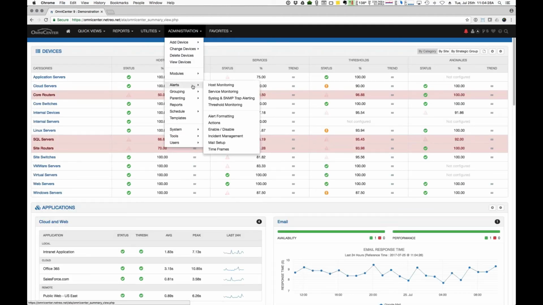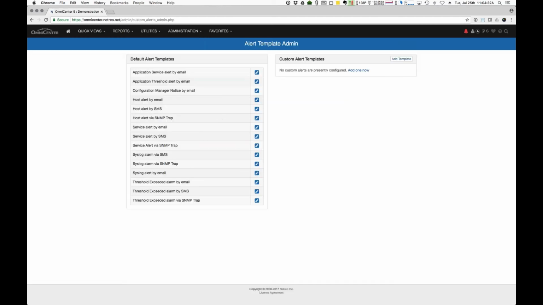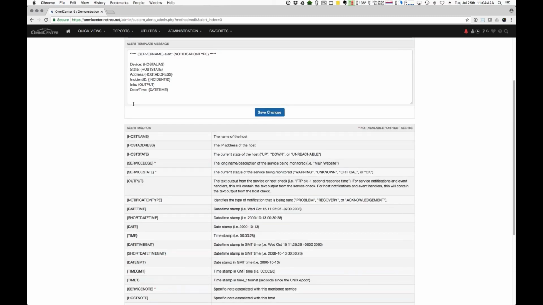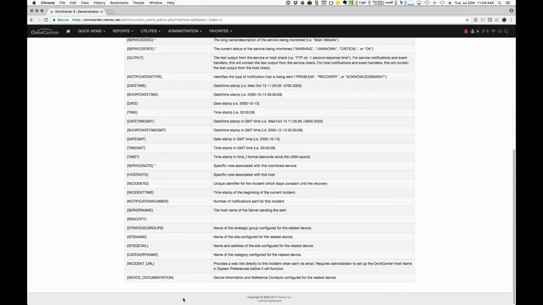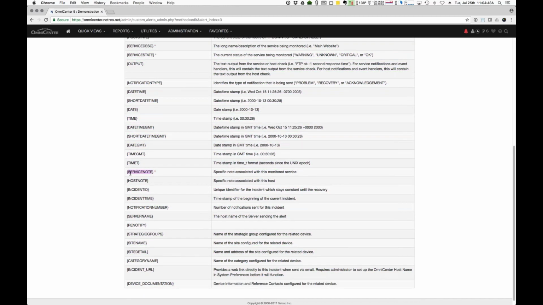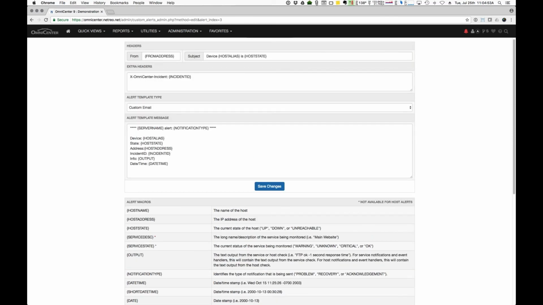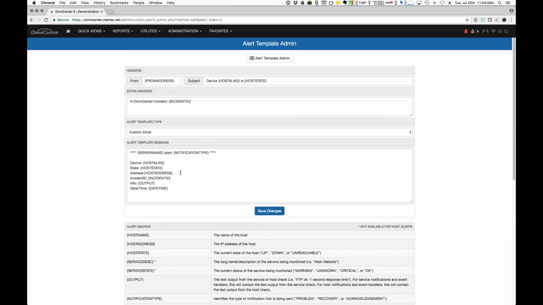To incorporate those into your alerts, you can go into the alert section, and there's an alert formatting section here where I can edit all of the different types of alerts that OmniCenter sends out, or even create my own custom alert templates. And these templates basically are what format the message goes out in. There's a whole lot of different things that you can include in those messages, including device documentation, for example, service note, host note. If I want to include those with the particular message when notifications go out, I can modify this format here and it'll do exactly that. So it gives you some flexibility in terms of exactly how the alerts are sent out and what they look like when they get there.